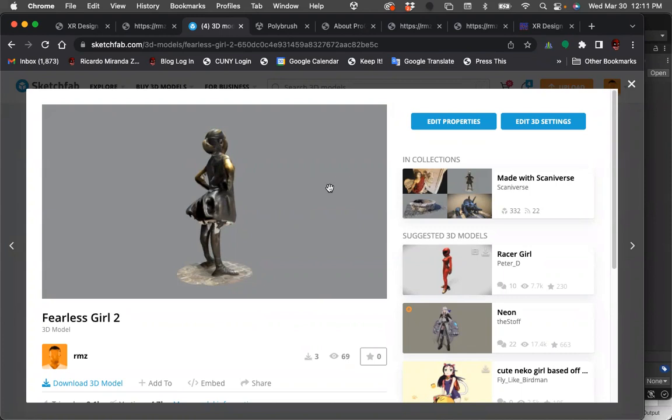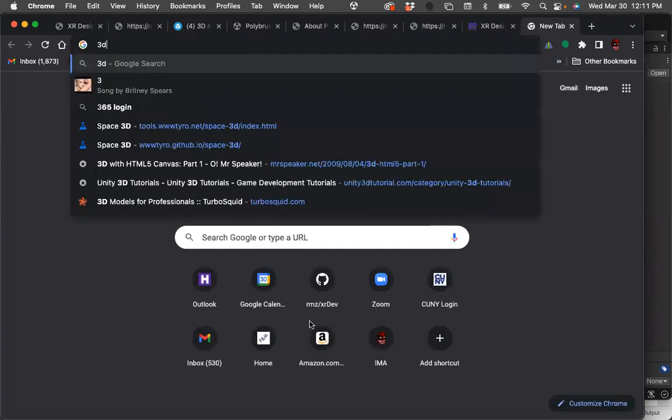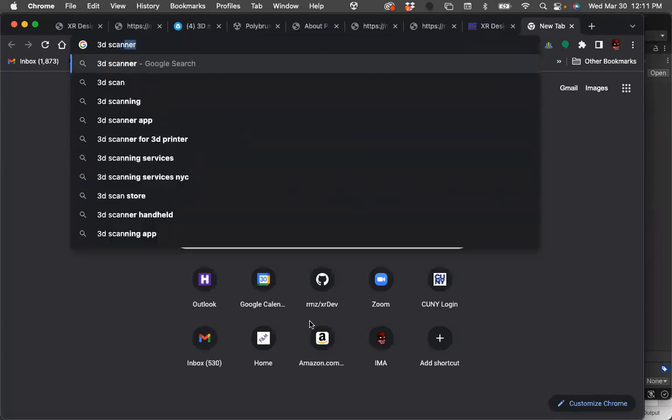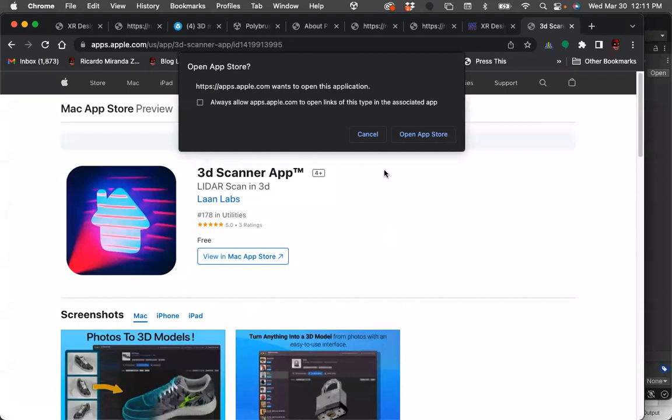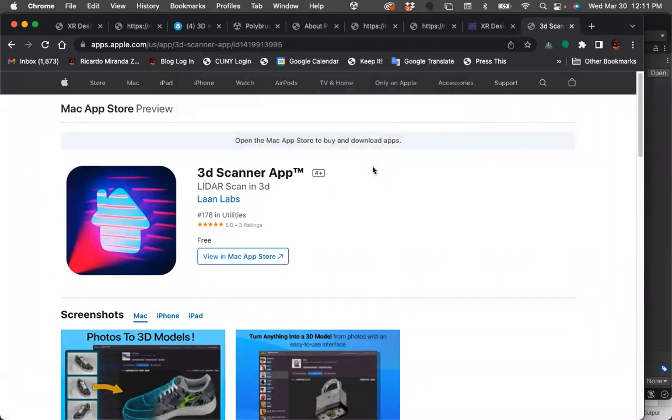The 3D Scanner app, after testing a bunch of different options, was the best option. And I wonder if I can see if I can share my screen.